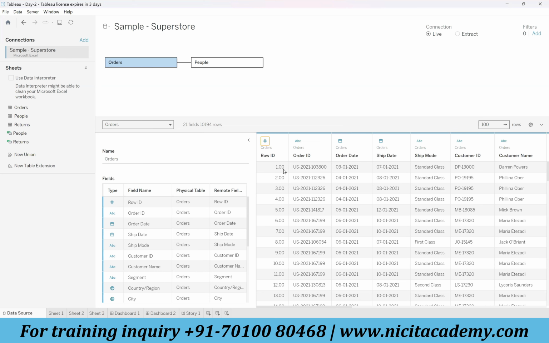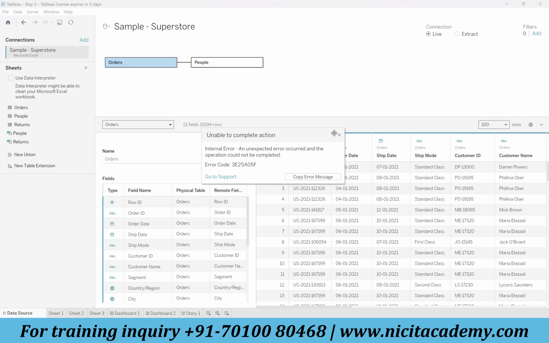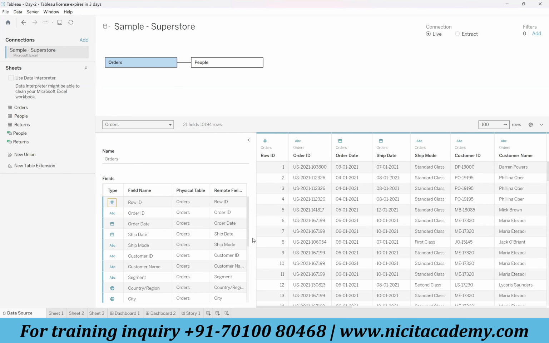Like 1.00, 2.00, it will change like this. But if I want to make it a whole number, I'll go to this whole number option like this: 1, 2, 3. Okay, so under number, we have whole number.